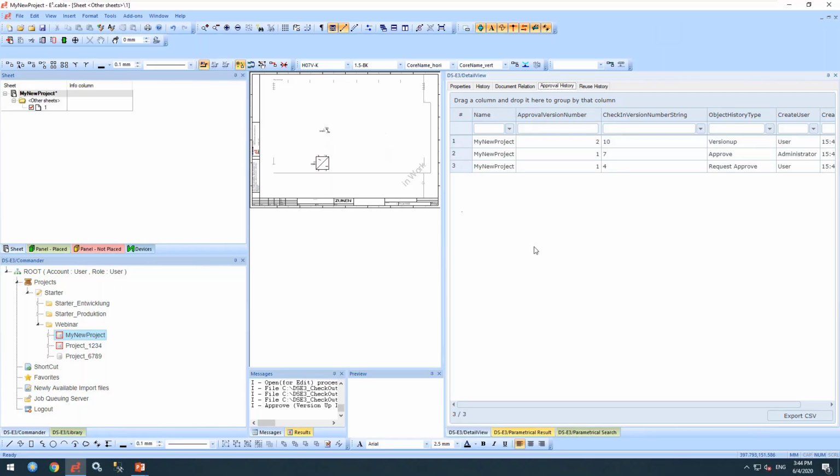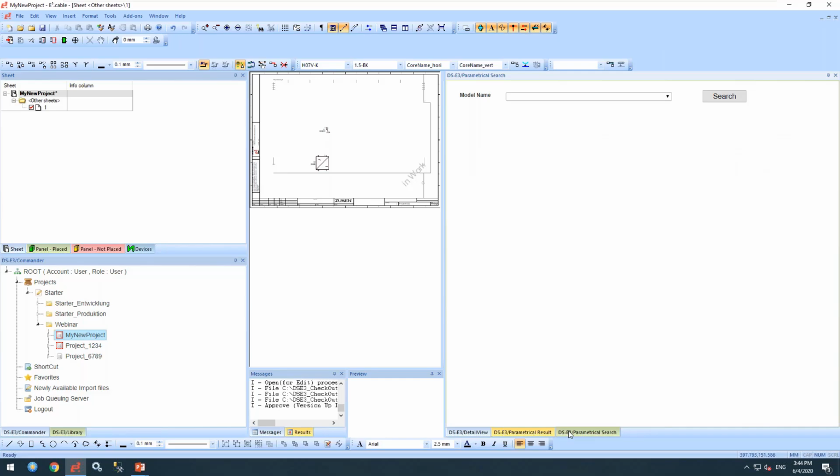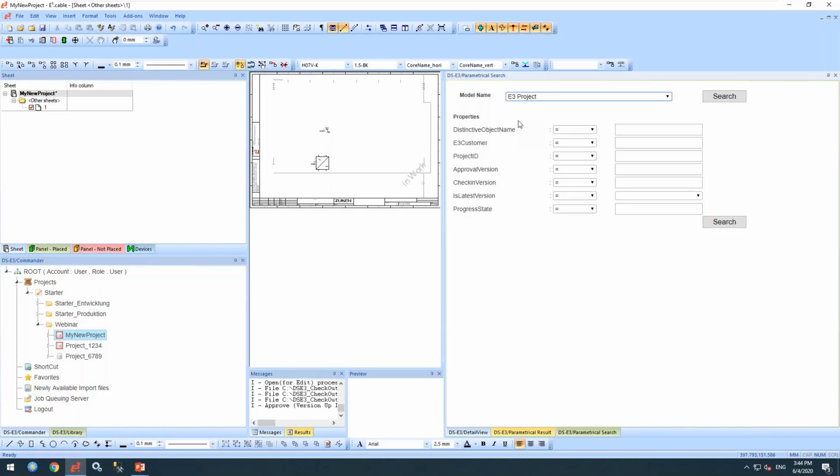Okay, so we're a bit pushed for time, so quickly I'll move on to searching for data. If I click on the search tab, pre-configured within here, we have the ability to search for different objects. So here I'll search for a particular E3 project, and in this case, I also want to just search for the latest version.